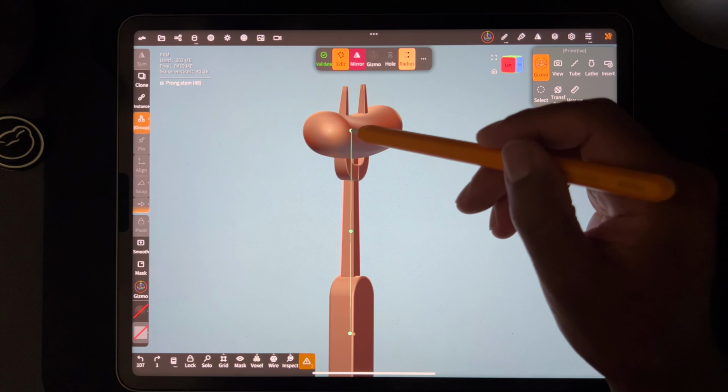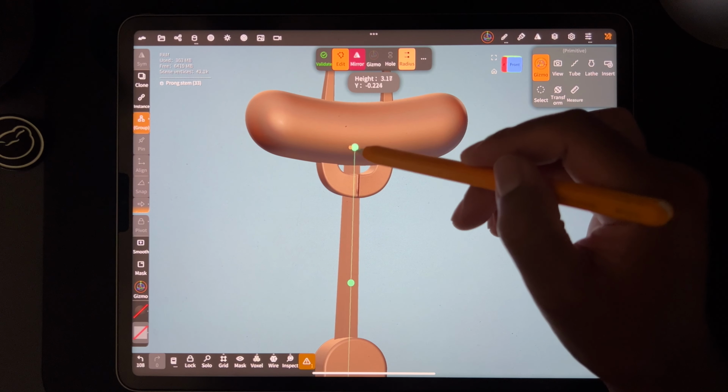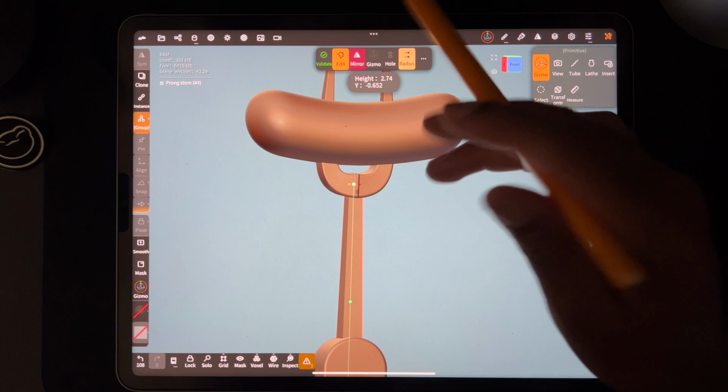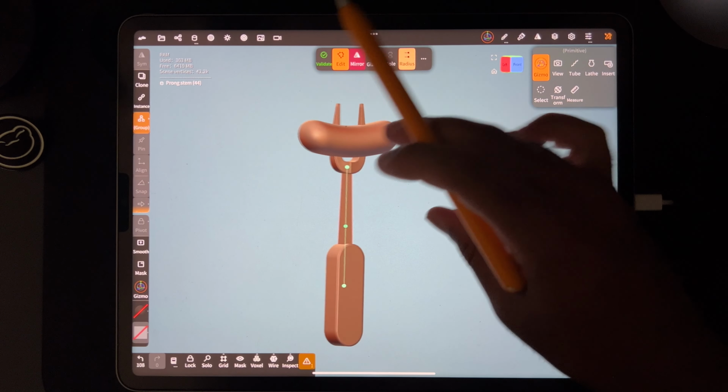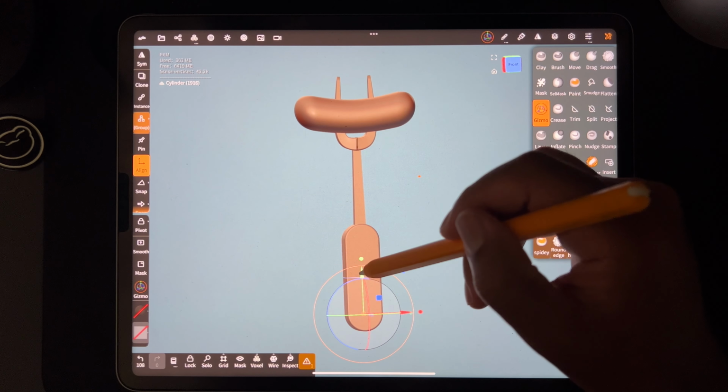Or, well, maybe it's not. Maybe I'm just crazy. But I thought it was like this. That was weird. Anyway, so let's go back to this. Let's move it up.